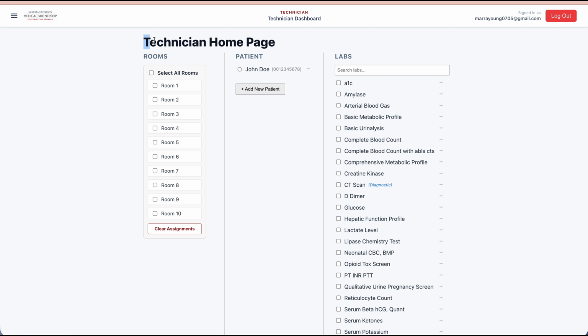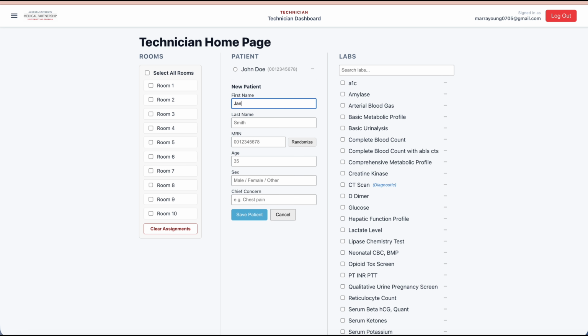This technician interface serves as the control center of the entire simulation. It is organized into 3 main sections: rooms, patients, and labs, allowing technicians to efficiently configure each simulation scenario. Starting with the patient section, the technician has the ability to create entirely new patient profiles.